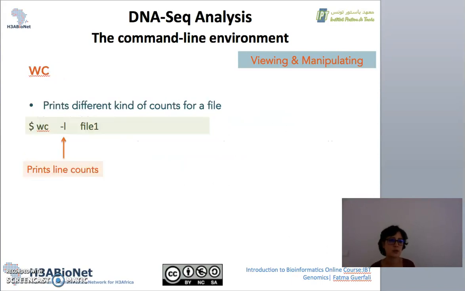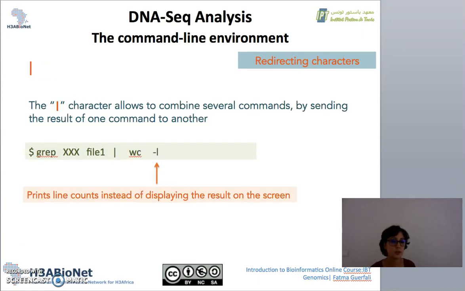Another very useful command is the word count, which allows you, using the -l option, to print the line counts, which would be very useful. We will be seeing that in a moment. And you can obviously use the pipe character, which allows you to combine two different commands. So the output of the first command will be redirected here. Instead of displaying everything on your screen, this would transfer the output of this command as an input for this one, and you would only have the word count displayed here.